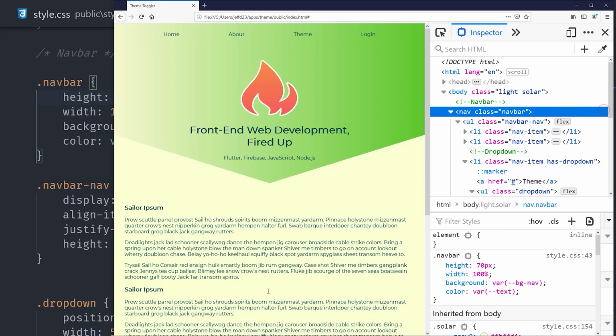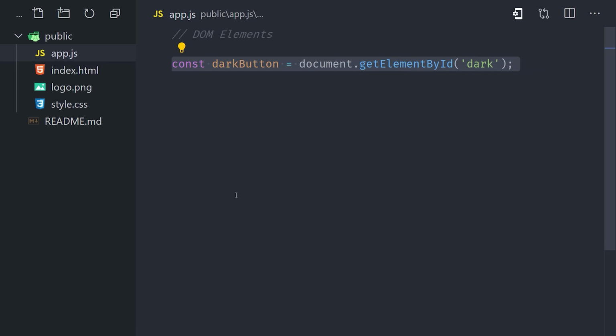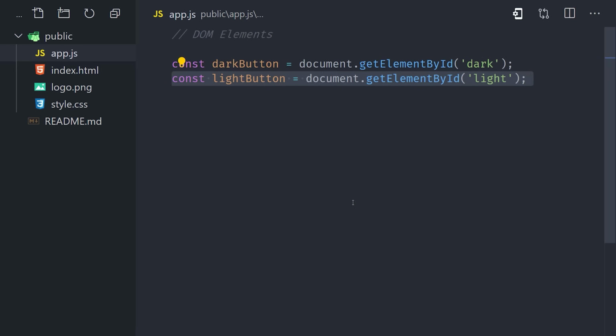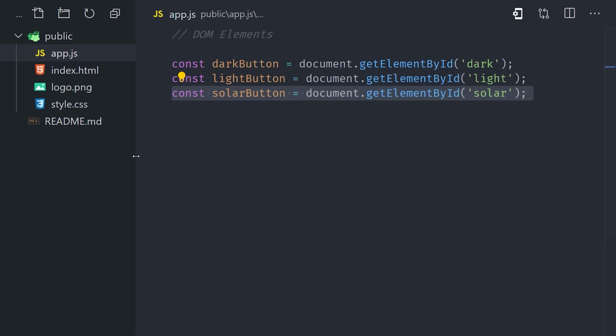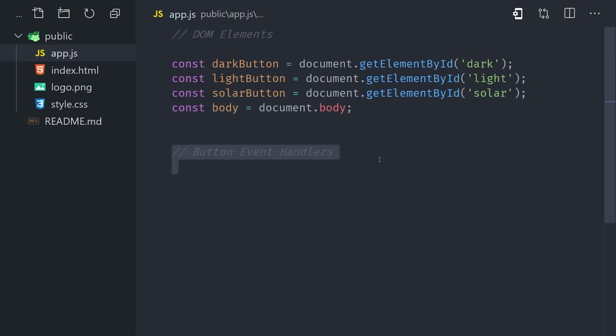And now we're at the point where it's time to implement some JavaScript to allow the user to change the theme dynamically. In our JavaScript code, we first need to grab all of the elements from the DOM, so we'll do that for each one based on the ID that we set in the HTML, and we'll also make a reference to the body element.